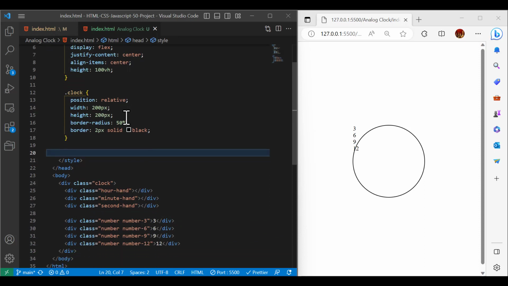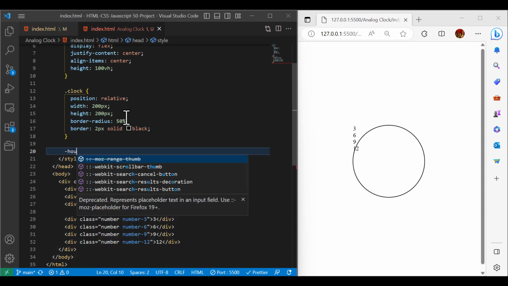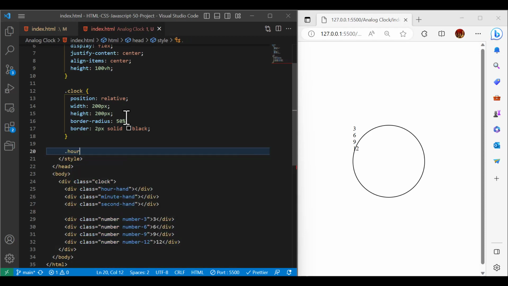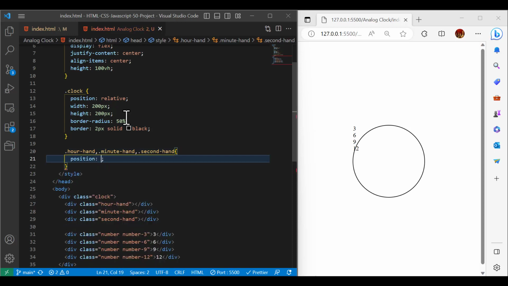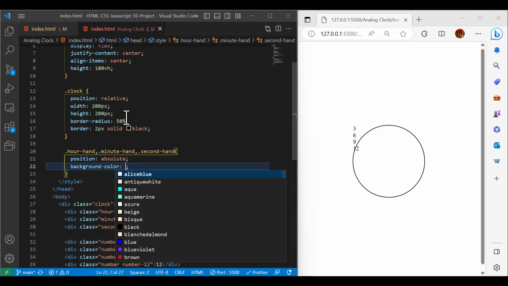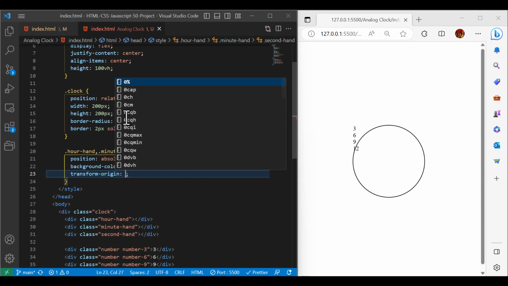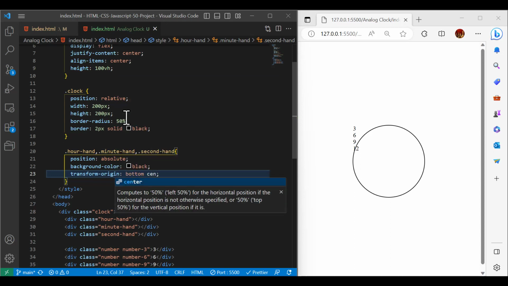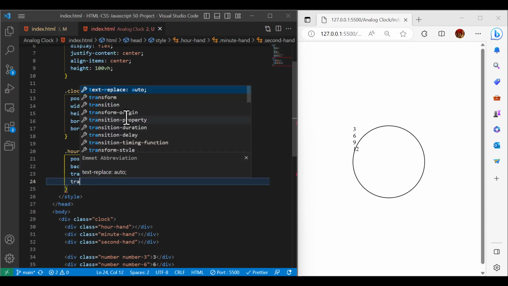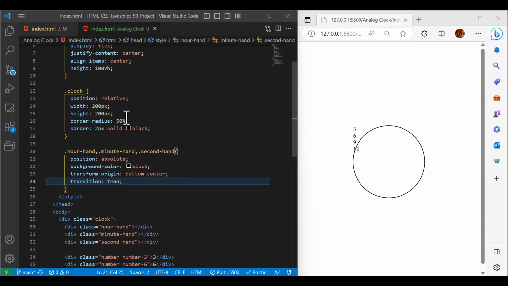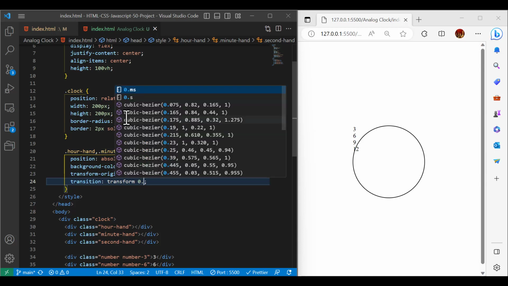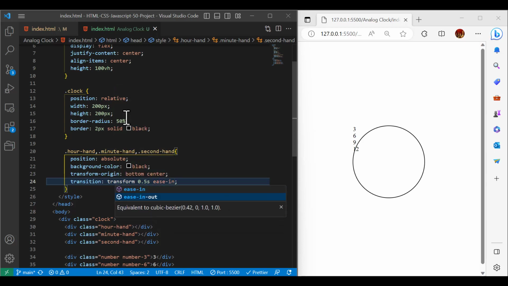Now let's set styles for our hour hand, minute hand, and second hand. So in here, dot hour hand, comma dot minute hand, comma dot second hand, and for all of them, set the position to absolute, background color to black as well, and transform origin to bottom center, and transition to transform and give it a 0.5 seconds ease-in-out.